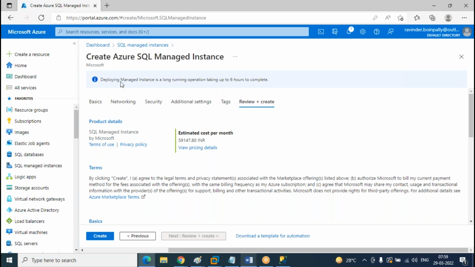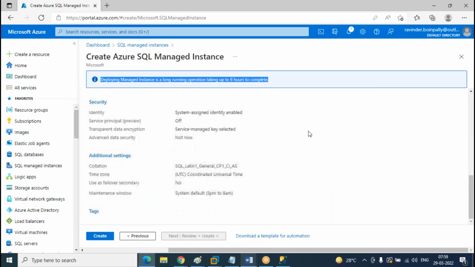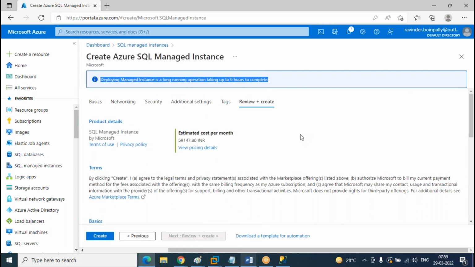Deploying managed instance is a long running operation. It will take up to 6 hours to deploy the managed instance. It's not a simple service. In fact, it takes 6 hours to get deployed. Even if I do it, it will be online after 6 hours. And then even if I run it for one day, it costs more than 2000 rupees. So that's how it is. Too costly a service, in fact.